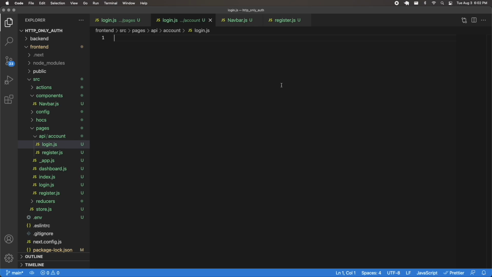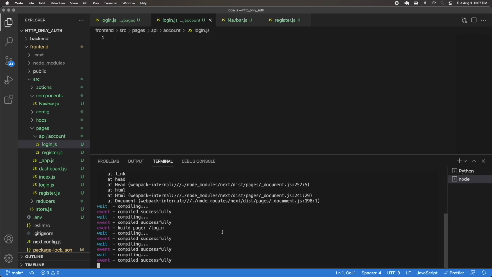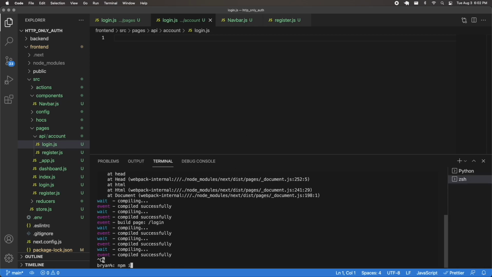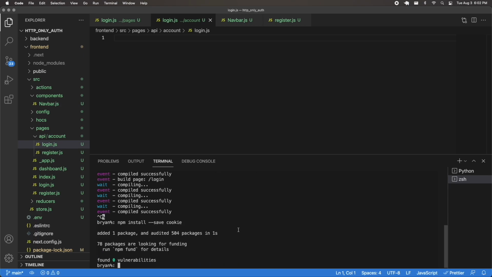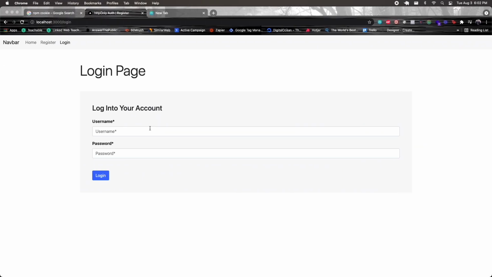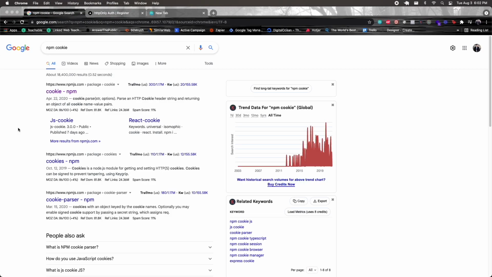And then in order to do stuff with http-only cookies, I'm going to use a library called cookie. So I'm going to stop running my front end. I'm going to do an npm install save cookie. I'm going to let that install. So there we are. And then I'm going to rerun my front end. And then right here, I have opened the Google search where I search for npm cookie so that I can click on this package here and we can take a look at it.